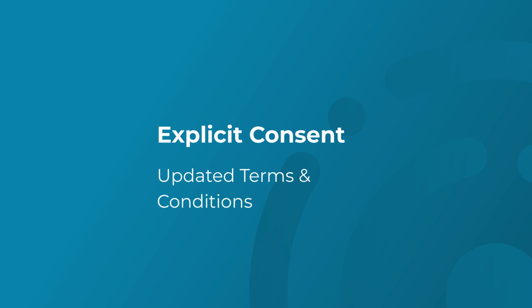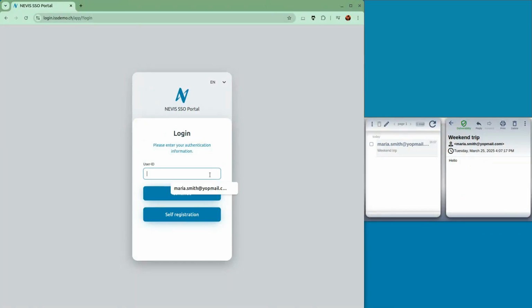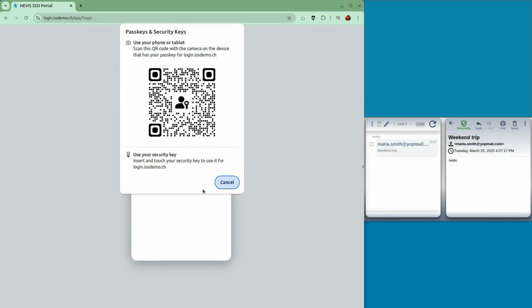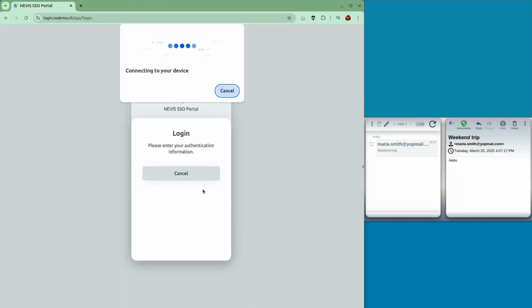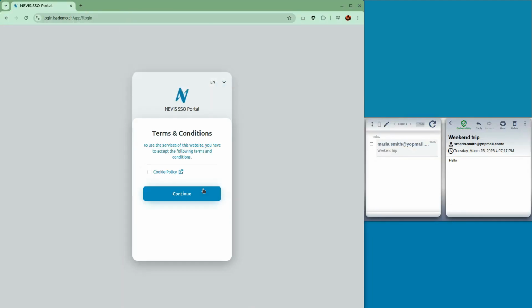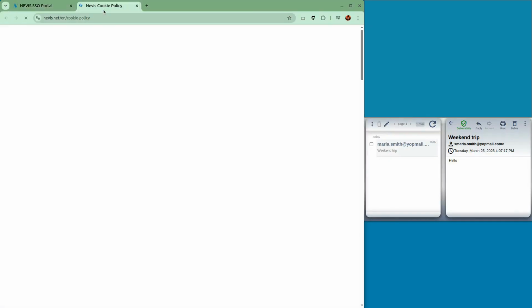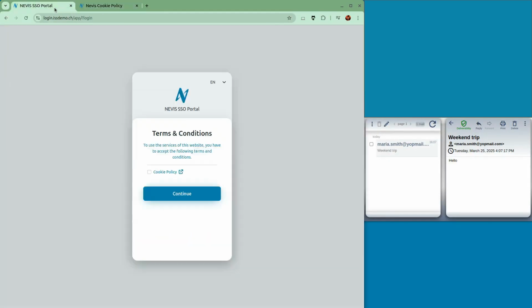Let us then assume a term and condition document is updated and see what happens with explicit consent. When a term and condition document is updated, the new version is displayed to the user upon their next login. They can review the new document and have to accept it explicitly by clicking the checkbox before they can proceed.